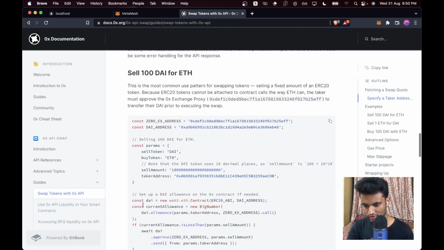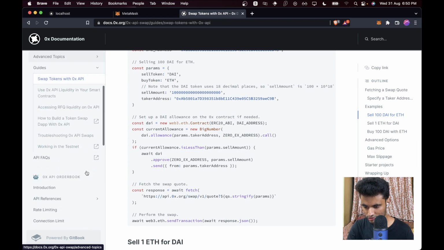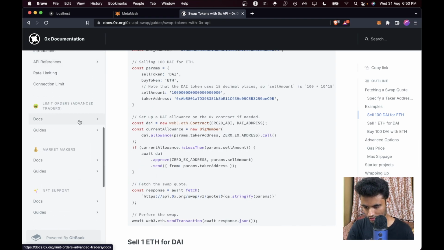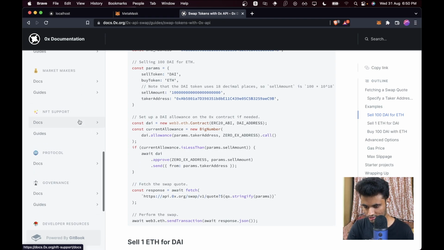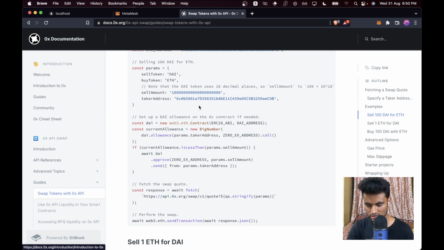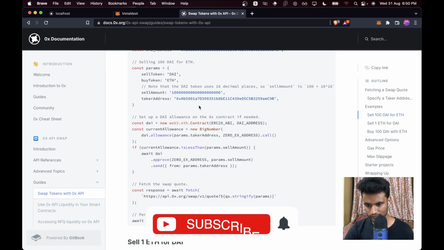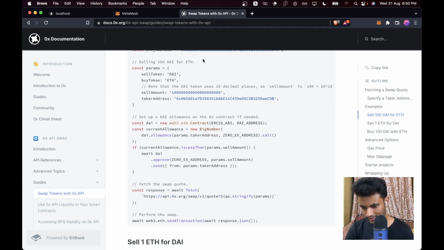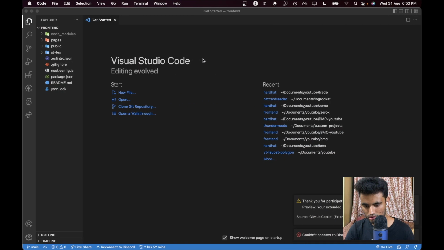actual trading. So there are a lot of things you can do. You can go ahead and see the order book. You can do a lot of different things, so you can just go ahead and see this documentation. I always recommend people to see the documentation first without watching a tutorial. So pause for a second, go see the documentation and come back. So yeah, now let's go back to our VS Code.